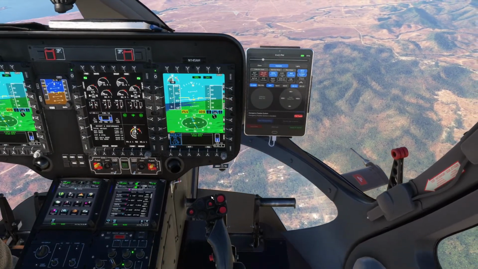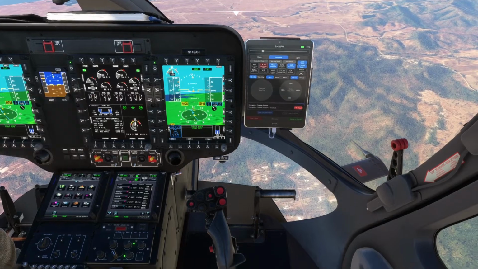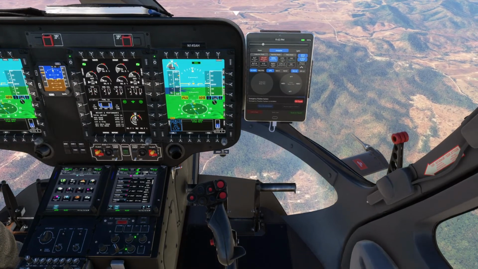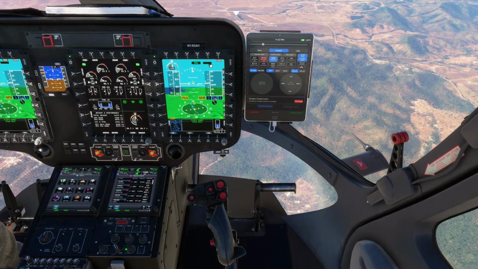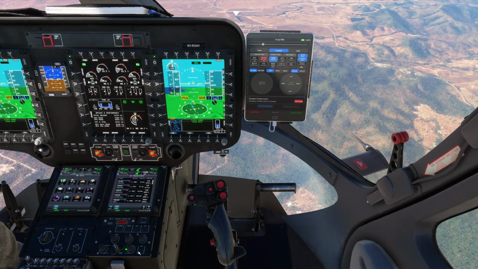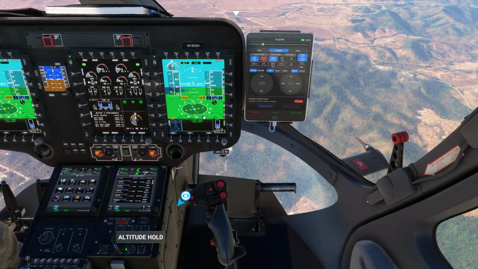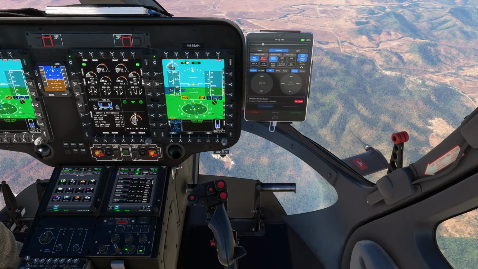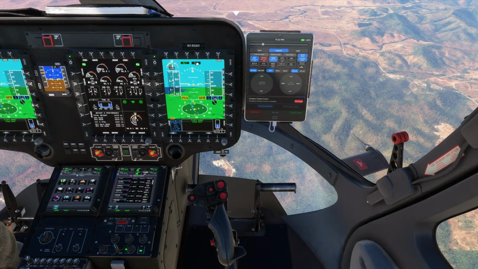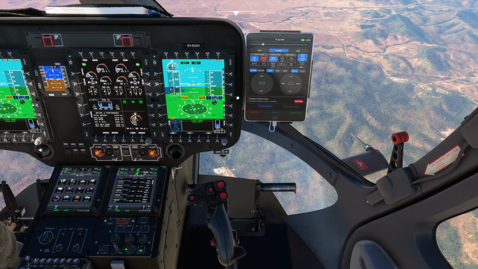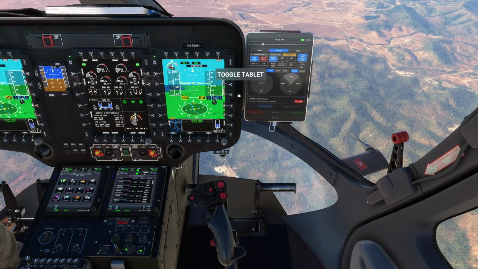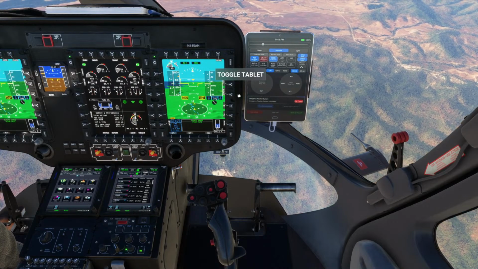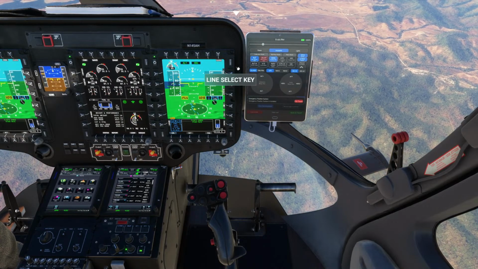Alright, so if I want to stay in 3-axis, I can get rid of something in pitch and switch it over to collective. So now I'm still in 3-axis. So now my pitch again controls my airspeed. Now this is not how the aircraft actually works.